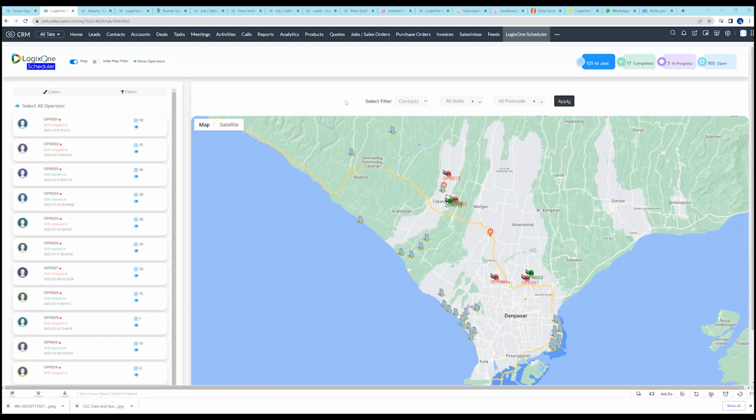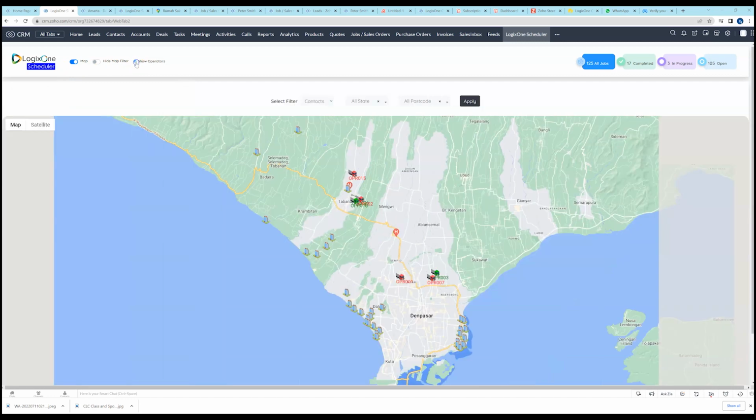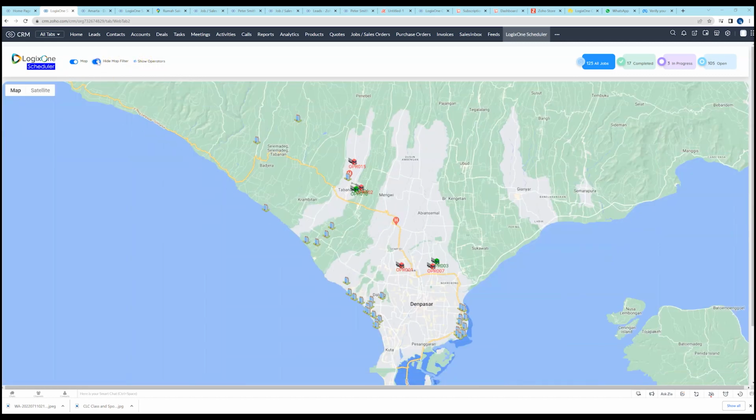The other thing that you might be interested to do is actually show this map on a full screen, say on an overhead monitor, so you can view what's actually happening on a day-to-day basis. That's quite easy to do. Simply all you need to do is hide the operators, and then you can even hide this filter as well. And so now basically your job count will stay the same, but now you've got a full map so that you can see at a glance how you're going on your daily jobs and activities.